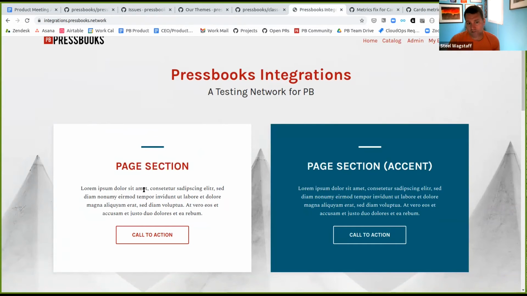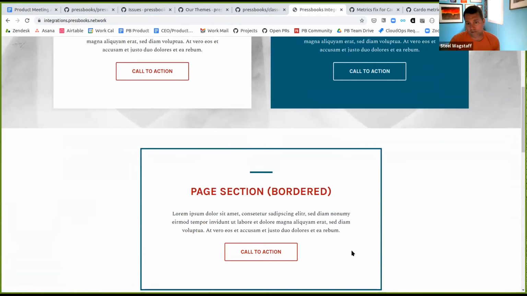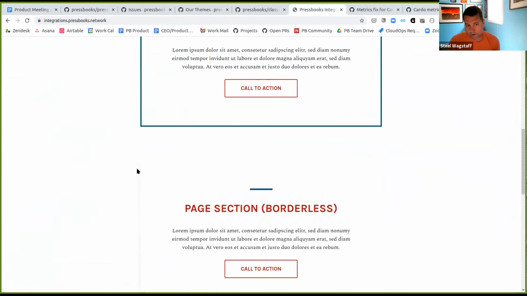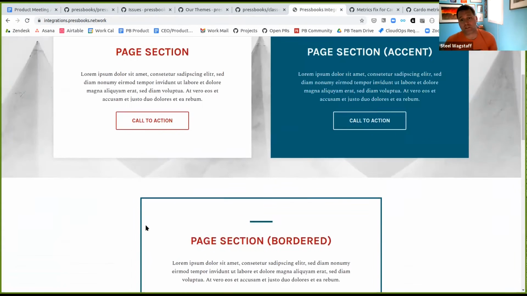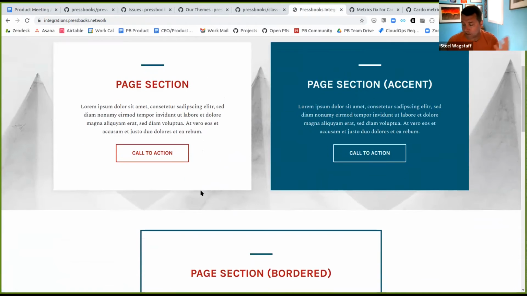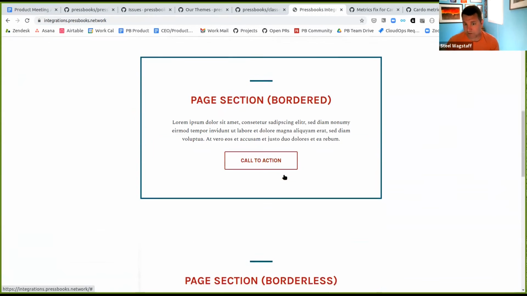This is one style of block. Here's another style in the accent color. Here's a third style of block, which is a bordered block. And then there is a borderless block with a very faint drop shadow. So users can make as many of these blocks as they want and use whichever style they want. This is just showing there are 4 available. If you have 2, they sit side by side. If you have more than 2, they stack single file down below them.